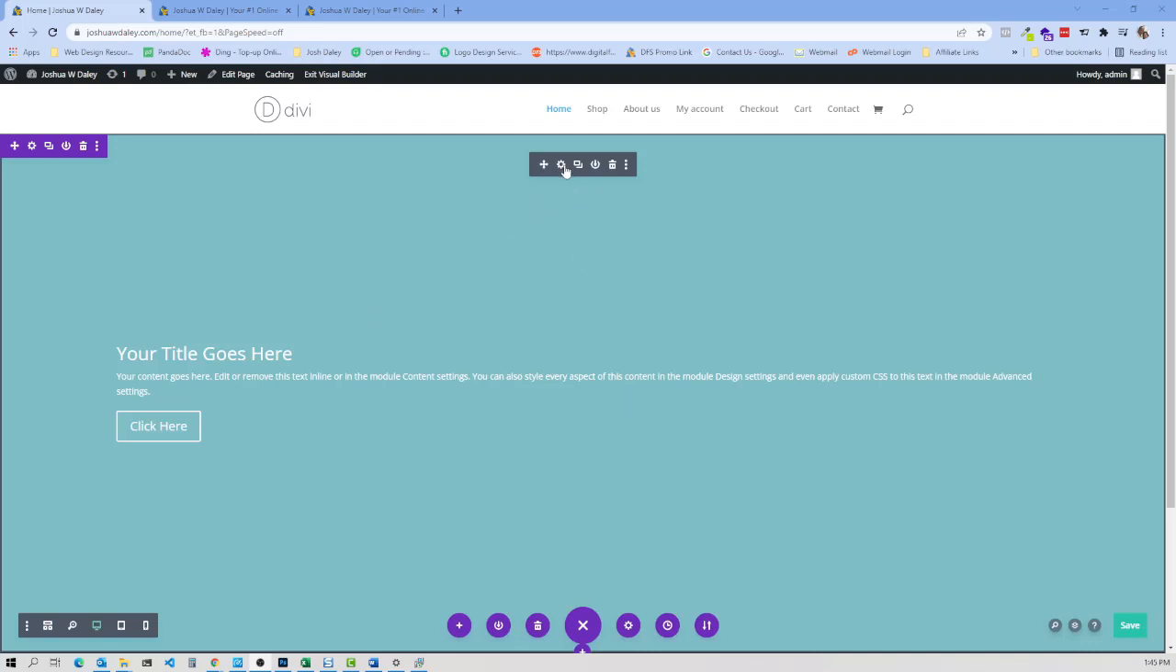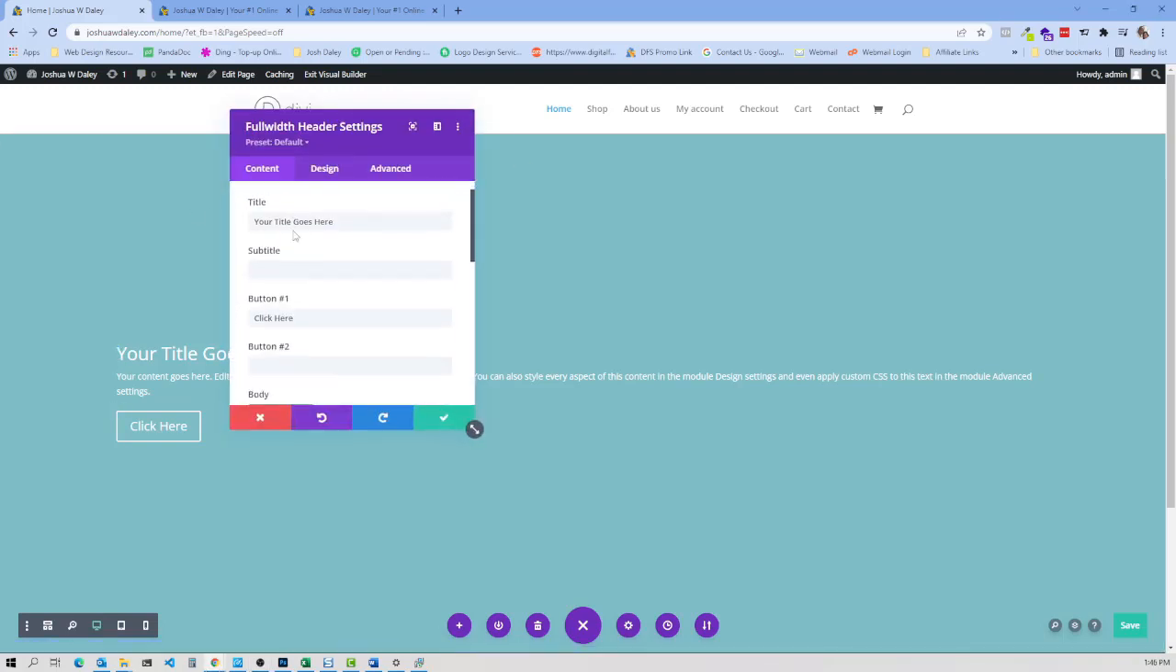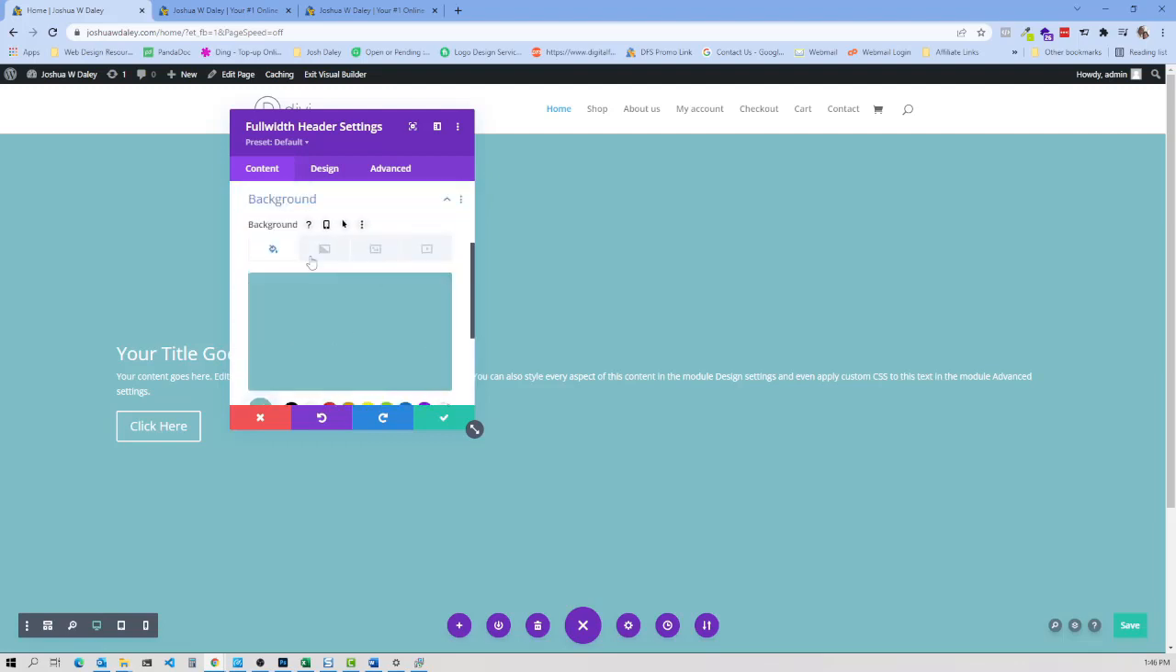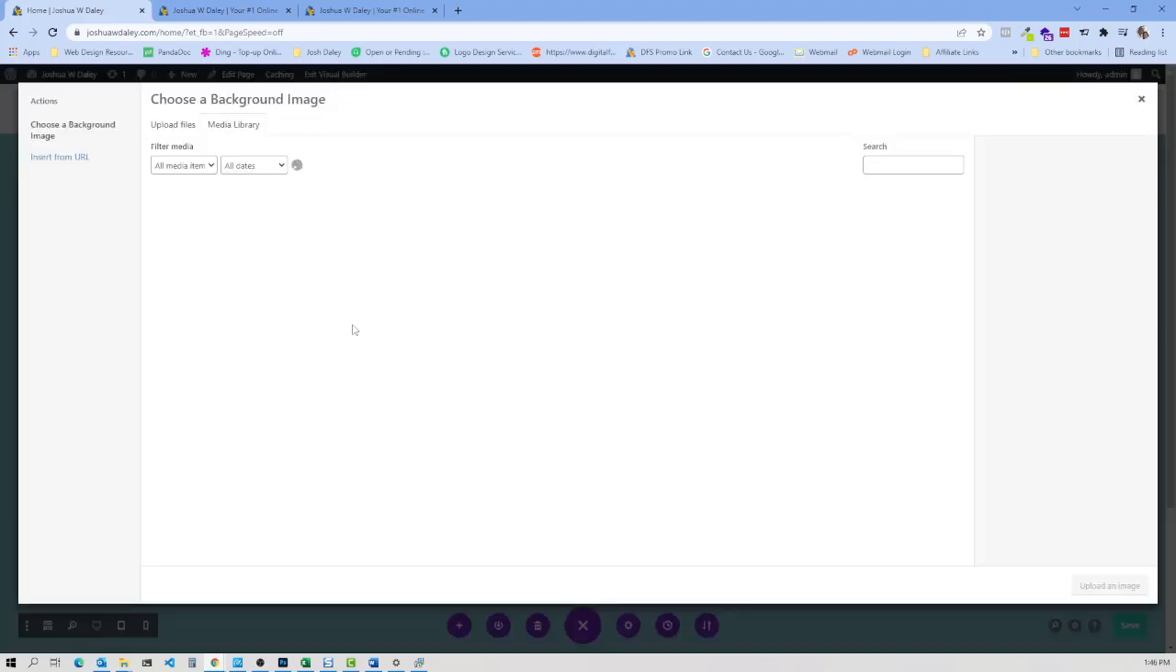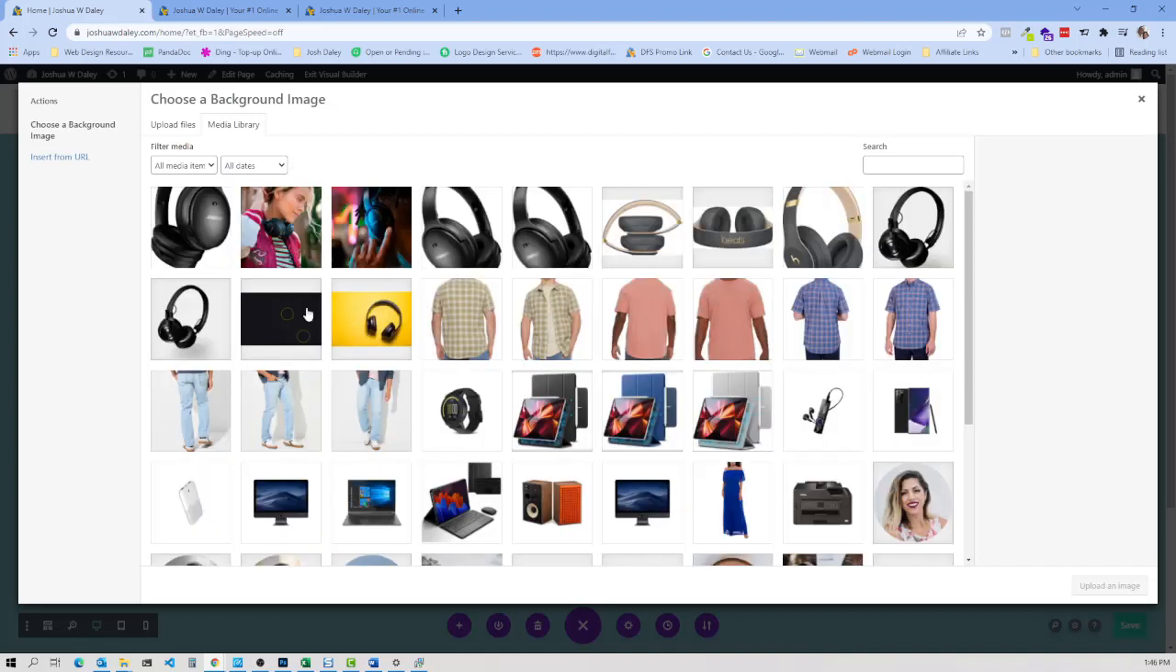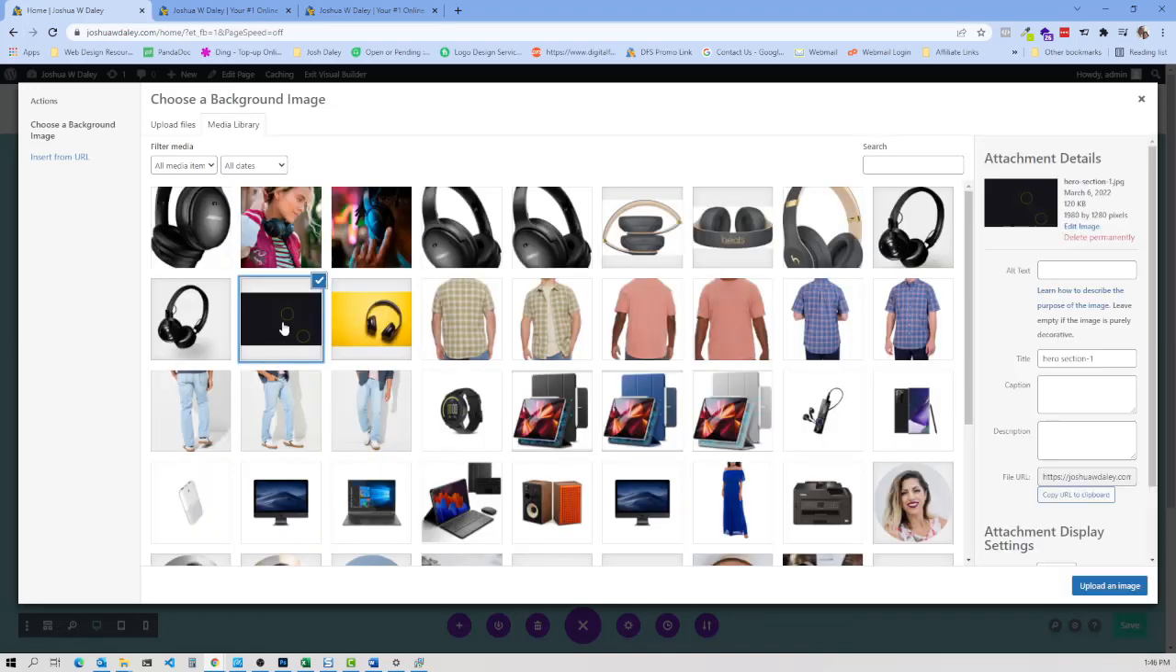So I'm going to go here to the gear icon. And then what I'm going to do, I'm going to scroll down to background. Then I'm going to go over to this section here, which is image. Then I'm going to add a background image. All right, so the background image is right here.